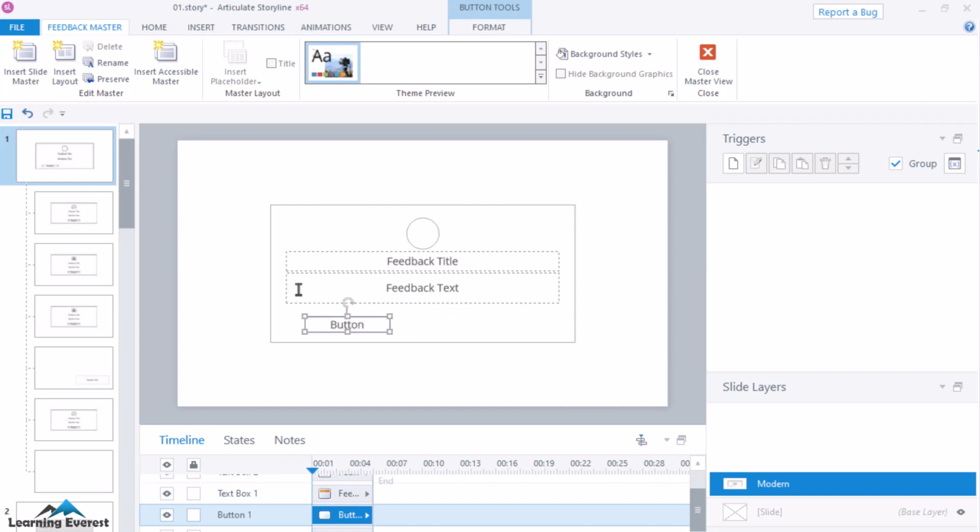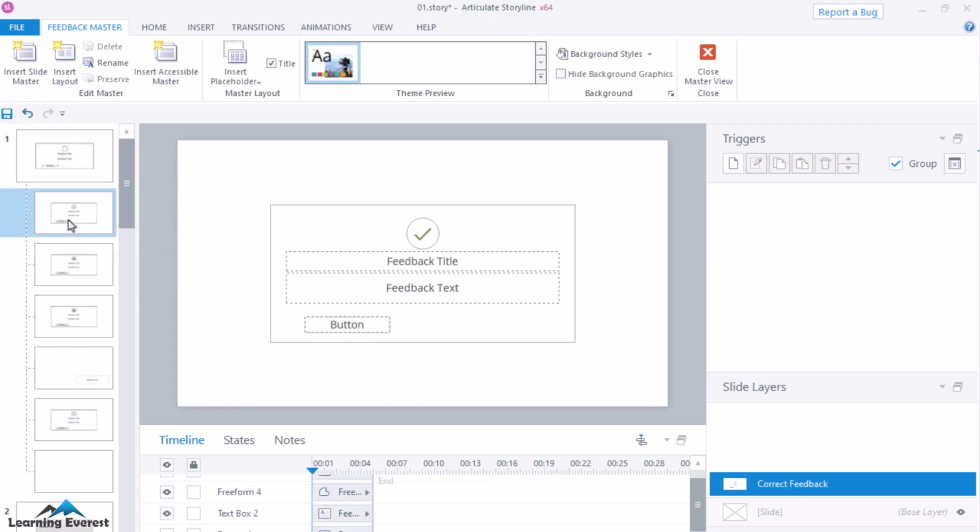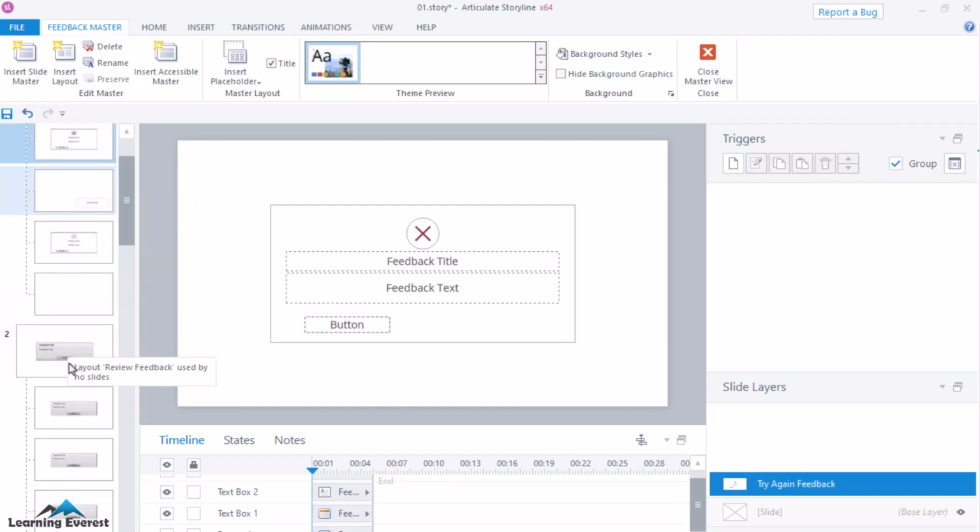On the other hand, if you make changes to one of the layouts, that change will not be inherited by the rest of the layout slides. For example, if this button on the correct feedback layer is shifted to the right, the change will only take place on the correct feedback layout itself. All the other layouts remain the same as the master layout. Thus, Storyline 360 provides the flexibility to customize certain elements on individual layouts as per the project's needs.